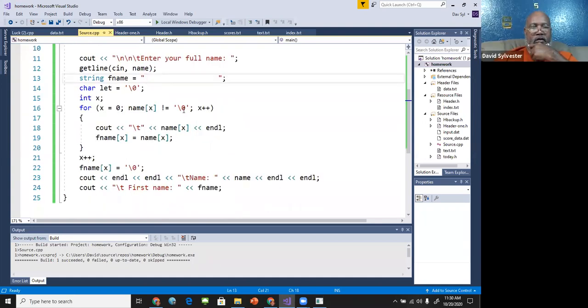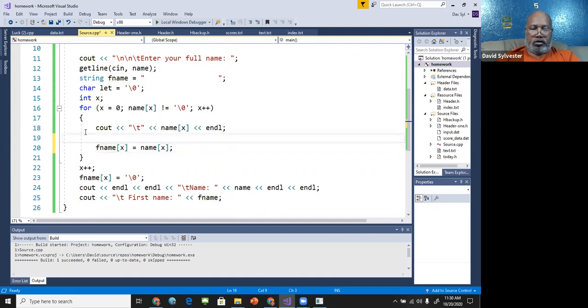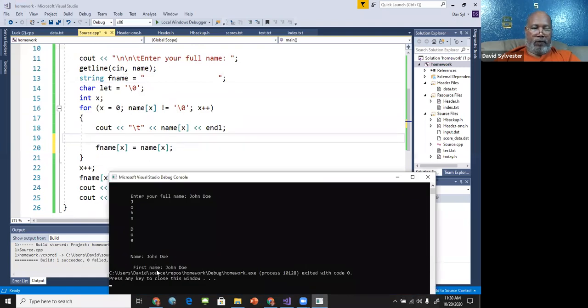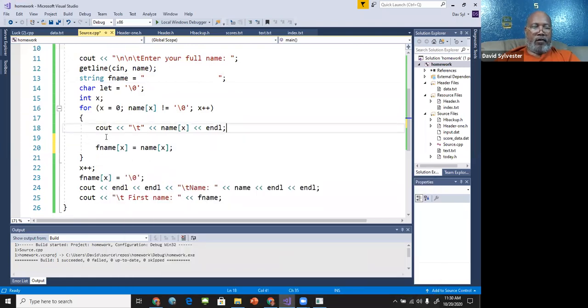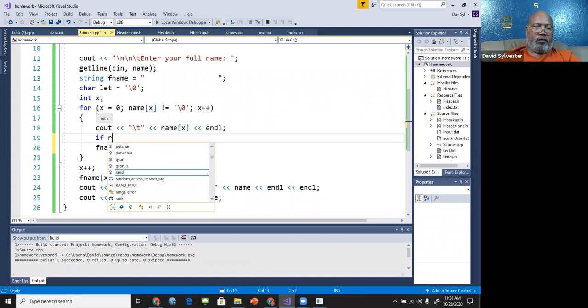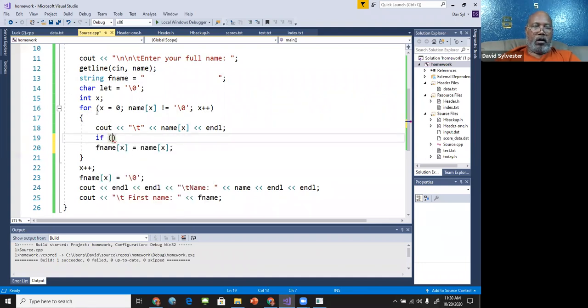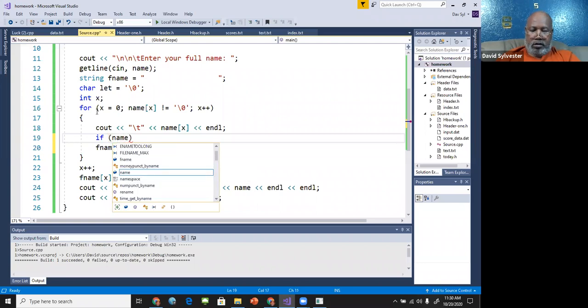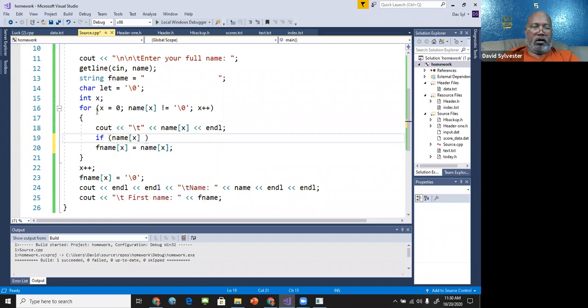So what happens here though? This one went all the way to here. I need to say if though, because it's gonna equal John Doe, and I don't want it to equal John Doe, the first name. See, first name is John Doe. All I would have to do is here say if name sub X is not equal to space.